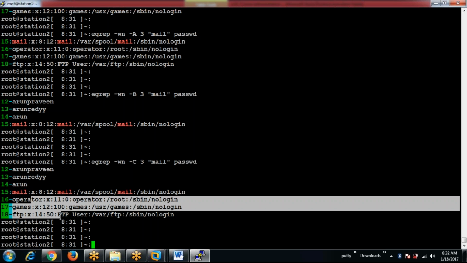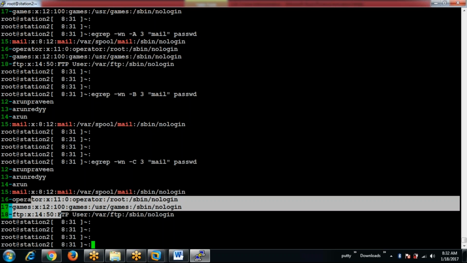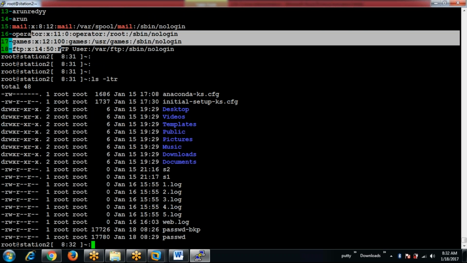Now, the next option here is -R. What is -R used for? To search the pattern in all files under the current directory. Say for an example, I want to search for content where I am not sure about the file name.